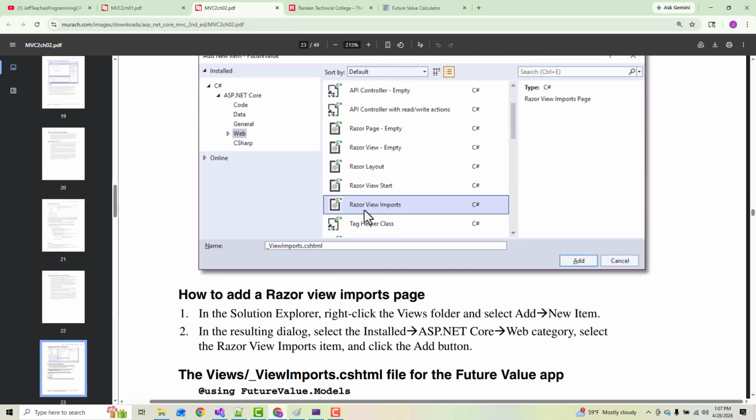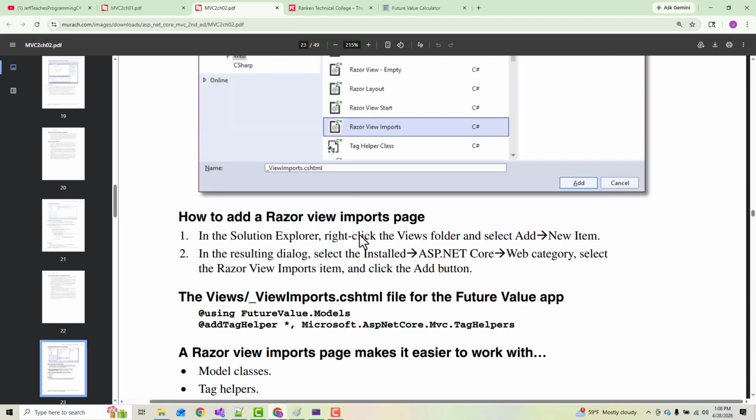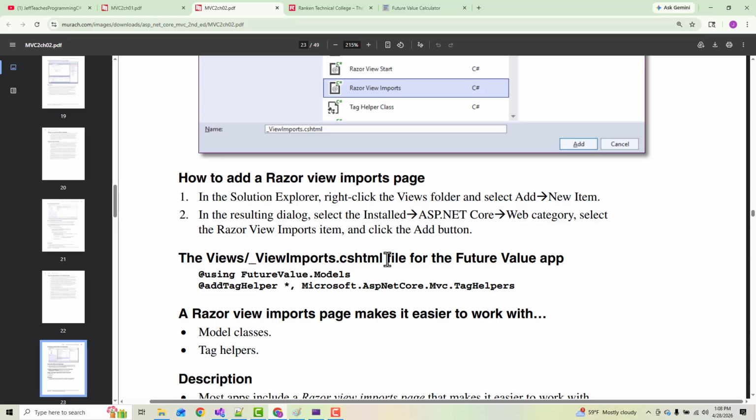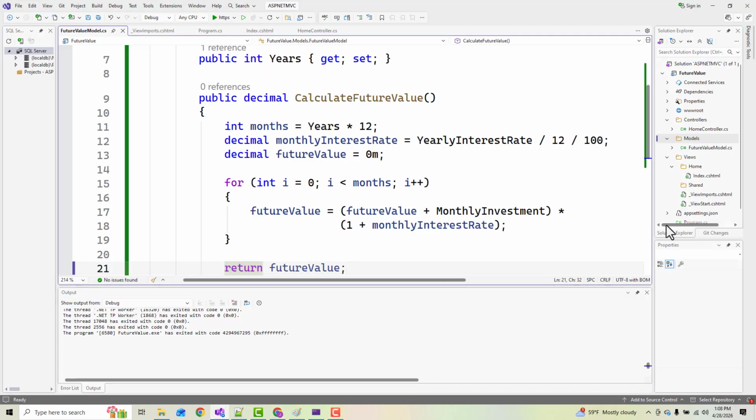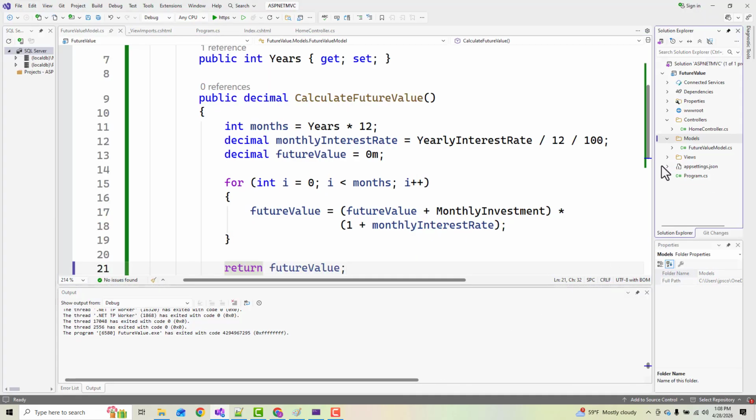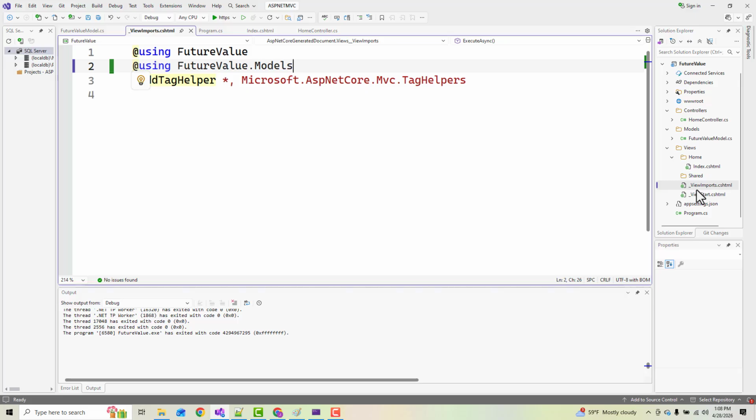So let's see if we have a Razor View Imports file or not. We want Views, _ViewImports.cshtml. See if we have that. Views. There it is. All right. So we need the using FutureValue.Models. Good. It says most apps, again, have a Razor View Imports page that makes it easier to use the model classes.